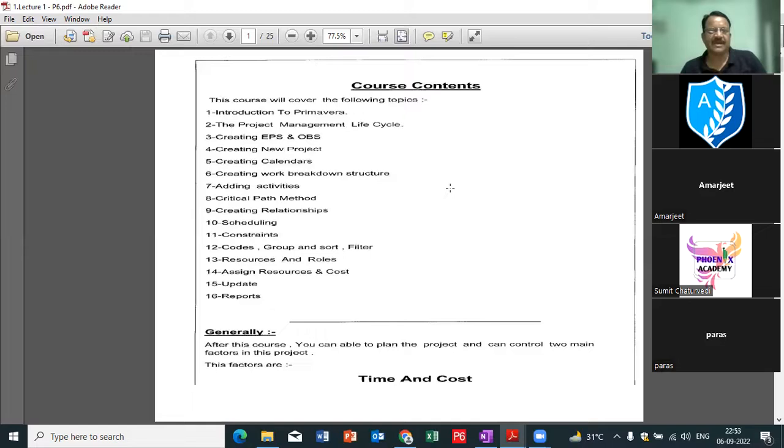Adding activities, what is the critical path, creating relationships, scheduling, which is the required item. Scheduling means from beginning up to end, what will be the timing required for each activity, when it will start and when it will end, what will be the duration of each activity, and how these activities are related with each other. Simply that is called scheduling.